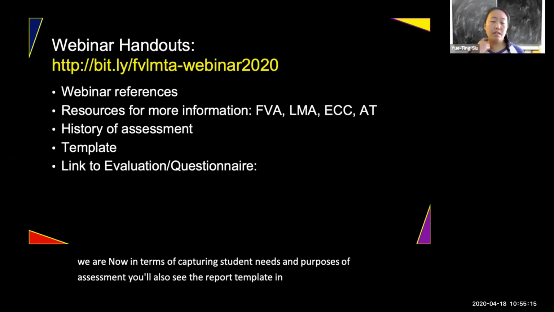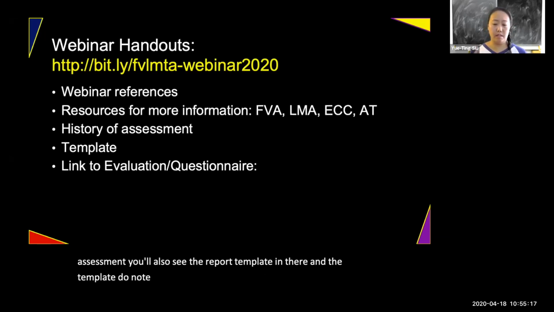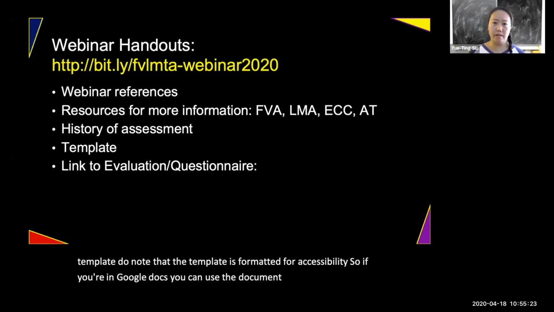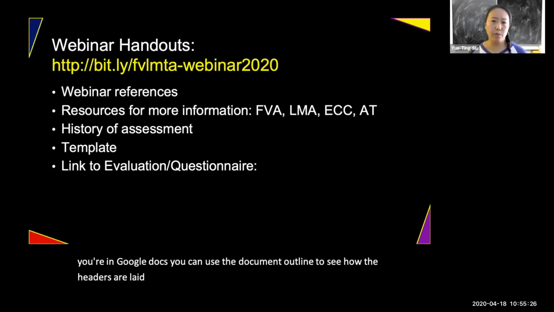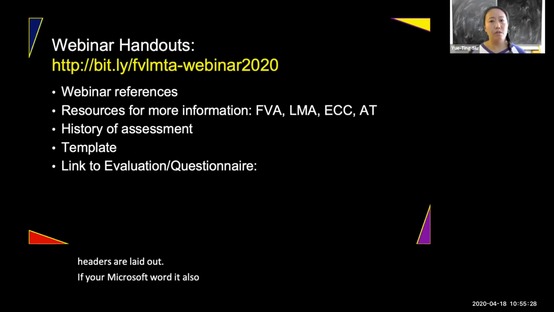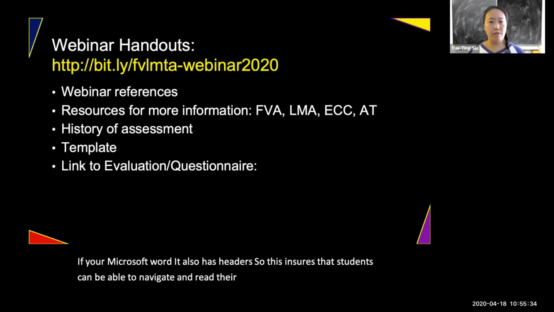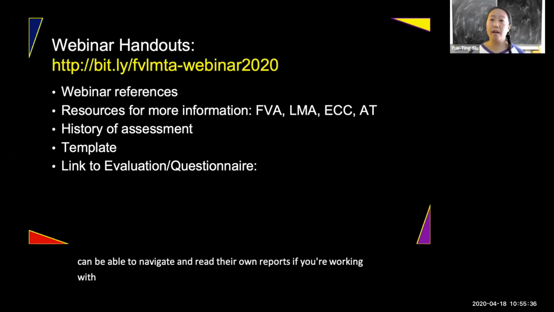And the template, do note that the template is formatted for accessibility. So if you're in Google Docs, you can use the document outline to see how the headers are laid out. If you're in Microsoft Word, it also has headers. So this ensures that students can navigate and read their own reports. If you're working with any Department of Rehab counselors who are also blind or visually impaired, they will also have equivalent access to these documents.